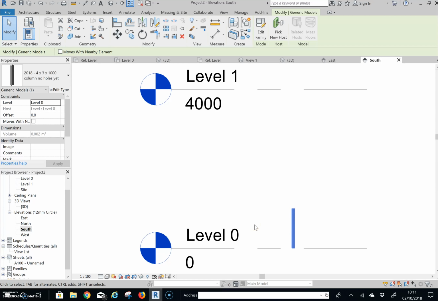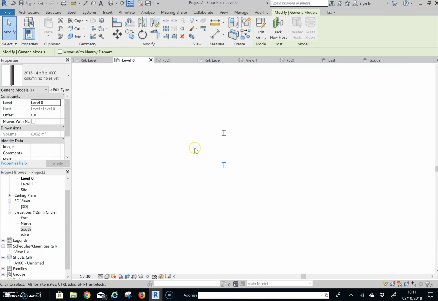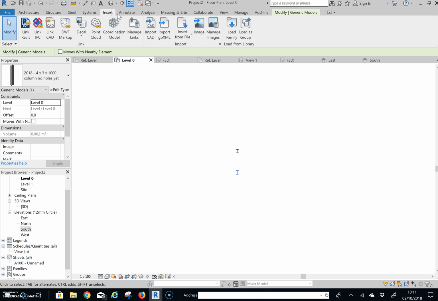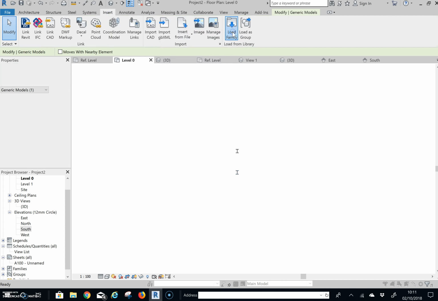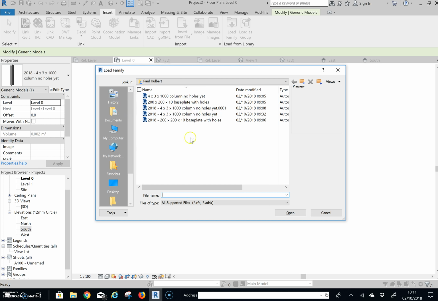So I'll show you the other way of bringing in families, which is you can go into files that exist on your computer. So now I'm in this here. I'll go back to level 0. Always worth bringing things in on plan. If you're dealing with plans, sometimes you bring them in on other views, but I'll bring it in on plan. Level 0. So this time from the project, last time I was at the family, I'm going to go to the insert tab, I'm going to say load family. Then it takes me into my file structure. It's remembered where I was, so I'm going to pull in the base plate and press open.